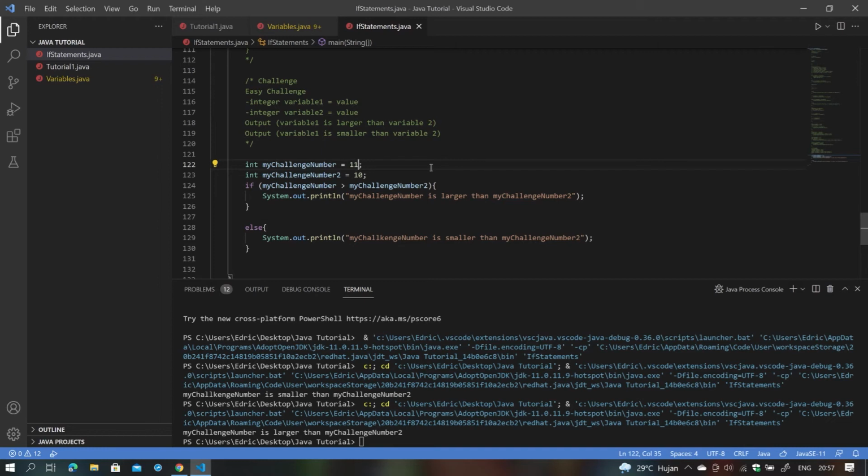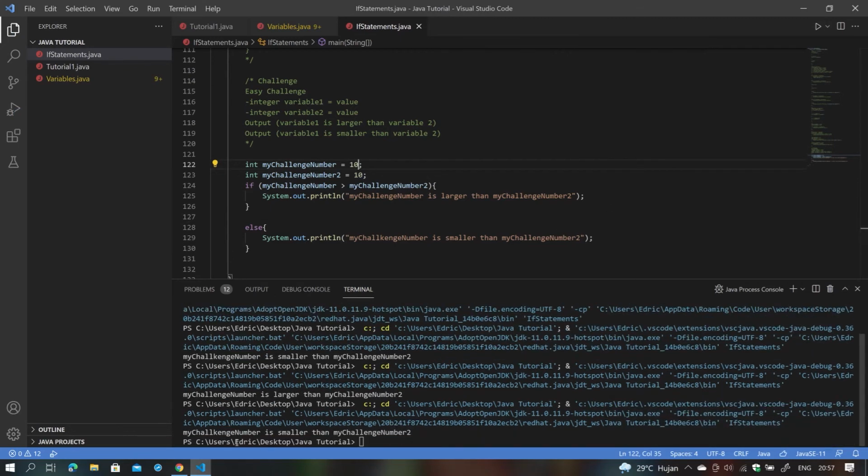But the reason why I'm using else is because I've said that this value will be distinct, or won't be the same. Because if I were to try to have the same number, it'll say my challenge number is smaller than my challenge number 2. Because this statement doesn't fire, then the else statement will fire.